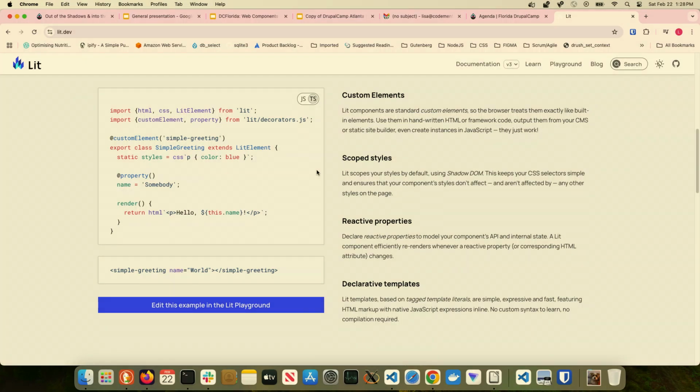Okay, so this web component is a very simple web component. I'm going to run through the elements of it here. At the top, we're importing elements of the Lit framework that we're going to use in this component, and then we're importing the Lit decorators. This line right here takes care of registering your web component. Simple greeting is your HTML tag that you would insert in your HTML template to use this web component. It's got some styling.